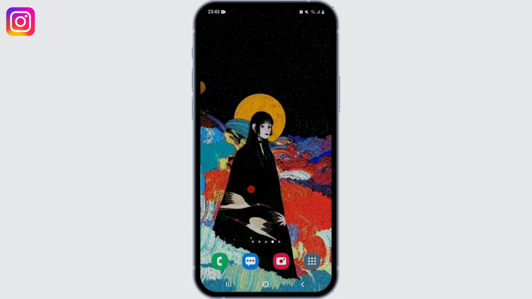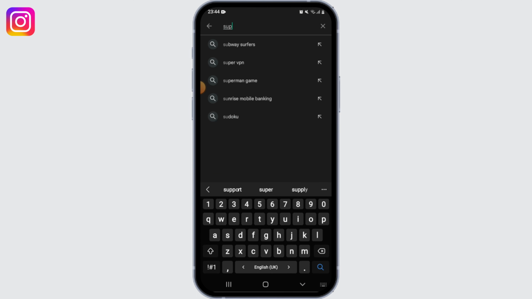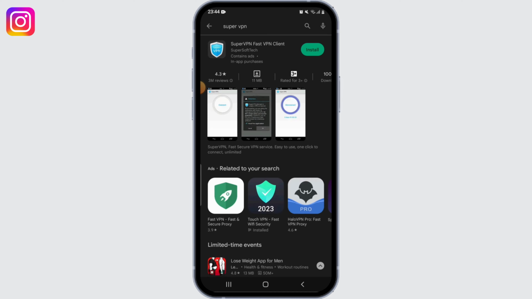But if the feature is still missing, then the next solution is to use a VPN. So you can use any preferred VPN that you like, simply connect to the VPN and reinstall the application once again. After you've done this, I'm pretty sure that your problem will be solved.